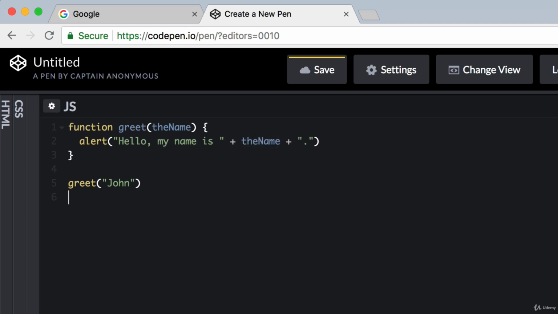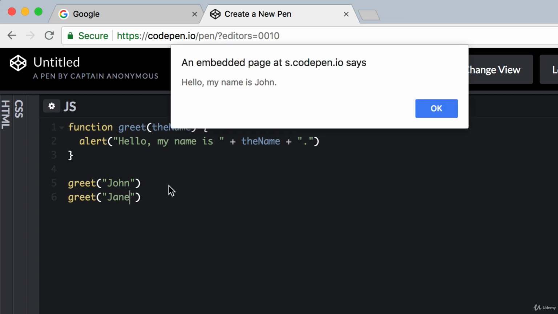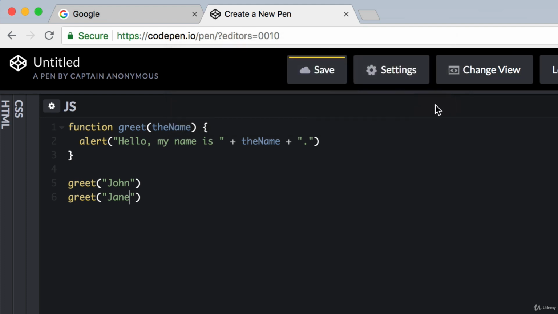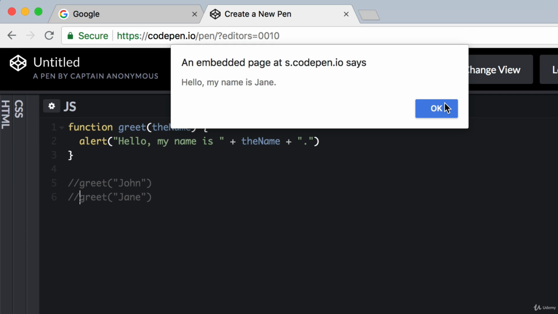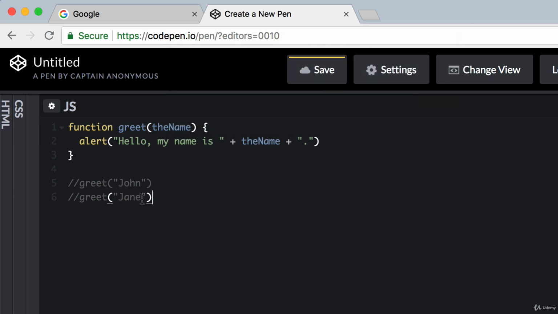So down here we could call the greet function again and say greet and pass it a value of Jane. So when our code runs, we see the first one for John, click OK. There's the one for Jane. Perfect. Now before we move on, I want to show you that you can pass along multiple arguments when you call a function. Let me show you what I mean. But first, let's comment out these two lines with // just so CodePen doesn't drive us insane with the alerts each time we modify the function.